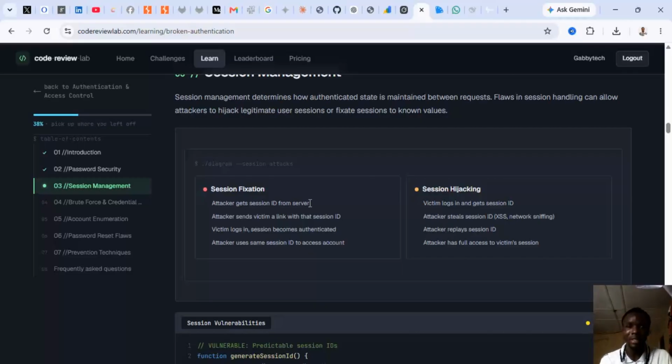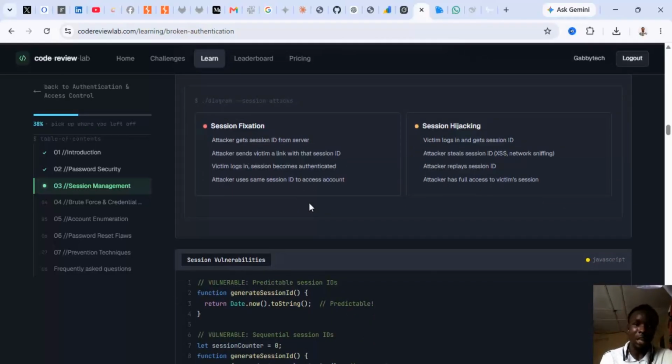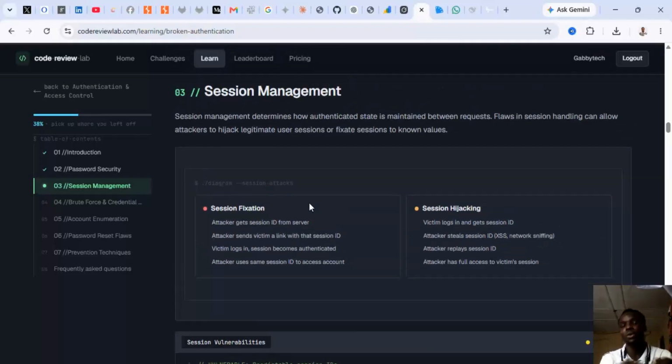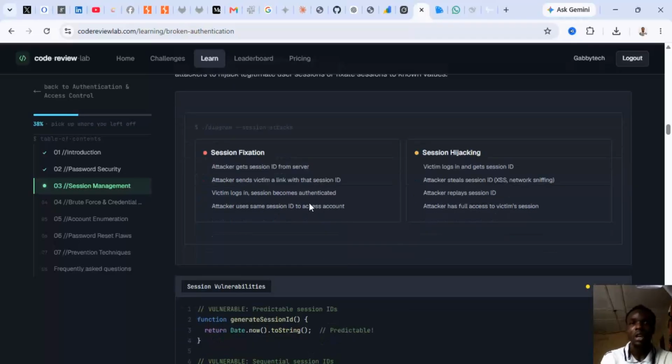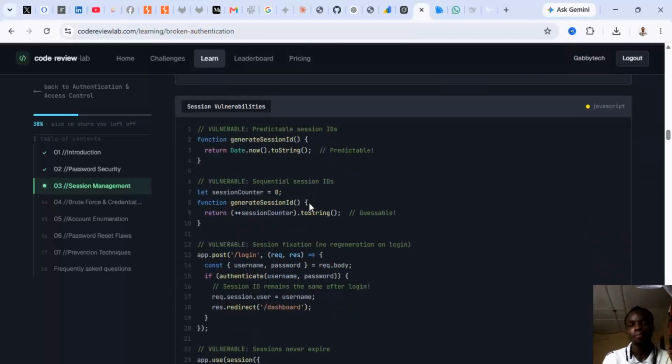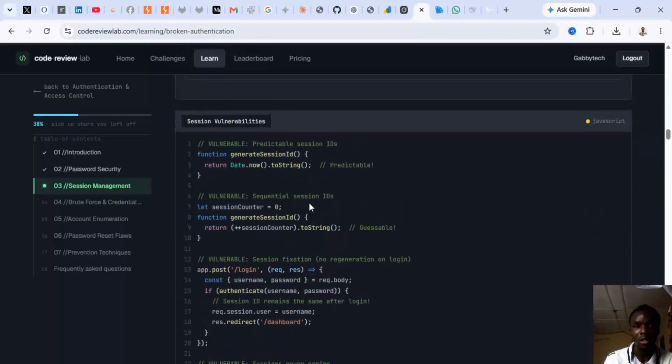And session hijacking: victim logs in and gets a session ID. Attacker steals the session ID through probably XSS or network sniffing using tools like Wireshark or something. Then attacker replays the session ID. Attacker has full access to the victim's session. So there's a very strong hold when you're checking for authentication in code review. You check the password security, and now you check the session management to see how the session operates. Now, these are the session vulnerabilities, and here's the secure session implementation, and we're going to be checking it now.